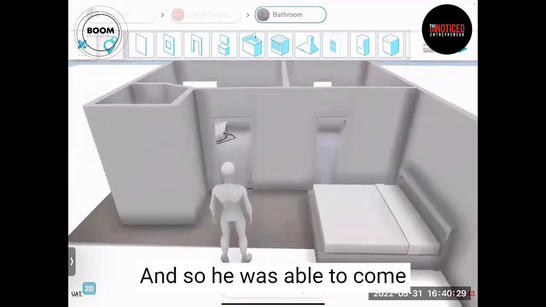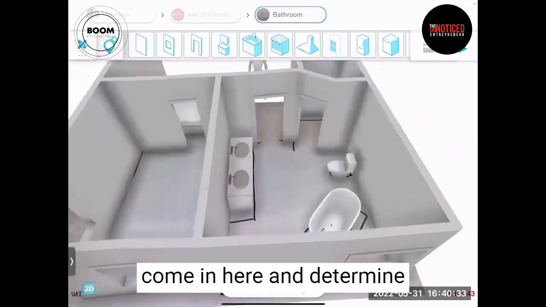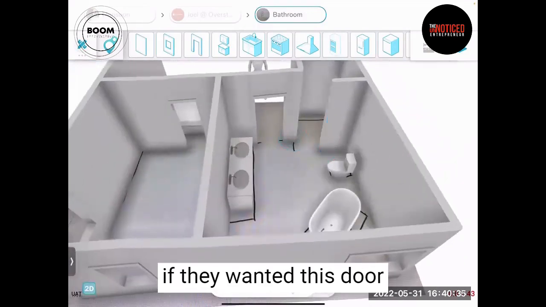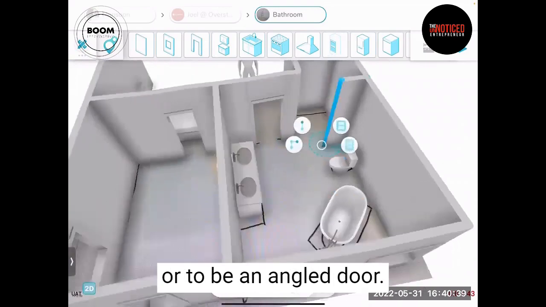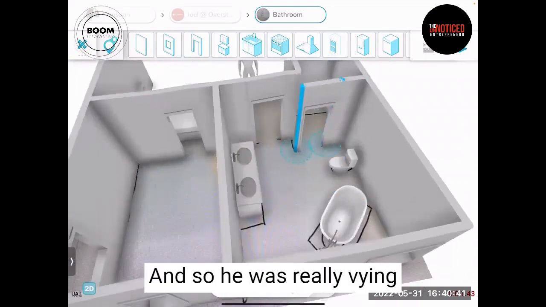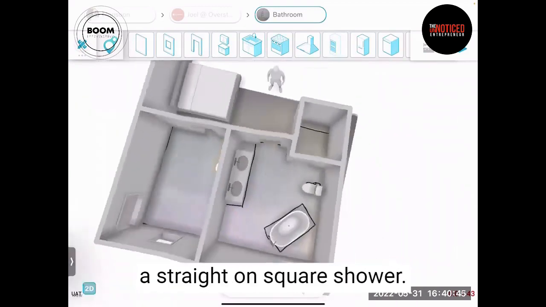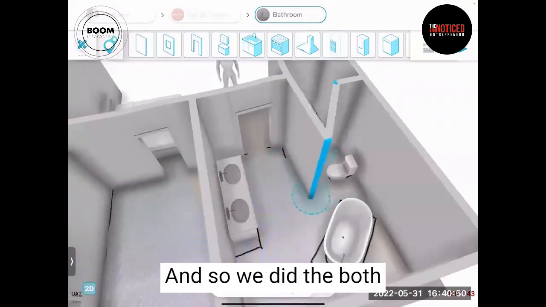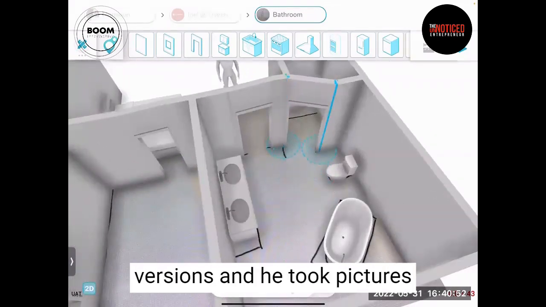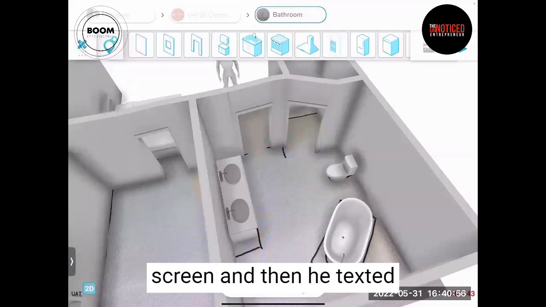And so he was able to come in here, and I was showing him this live. He was able to determine if they wanted this door to the shower to either be a straight on door or to be an angled door. And so he was really vying with his wife to have that be a straight on square shower. And she didn't want that. She wanted the angled one. And so we did both versions. And he took pictures of it just with his phone. He just took a picture of my screen, and then he texted his wife. He said, here's what it would look like.